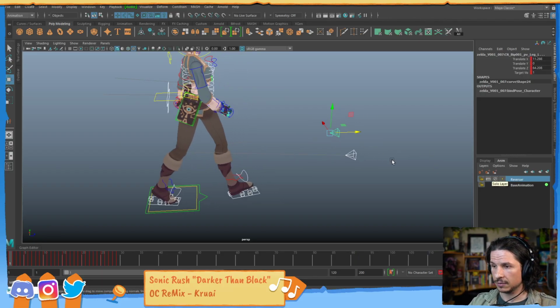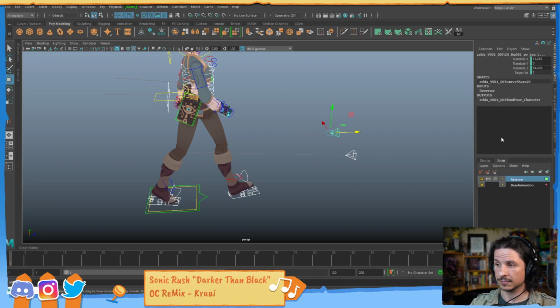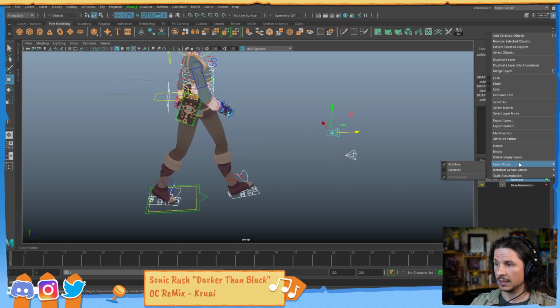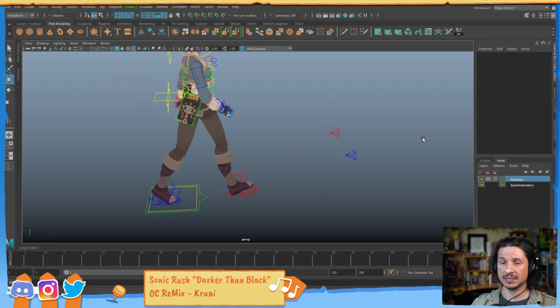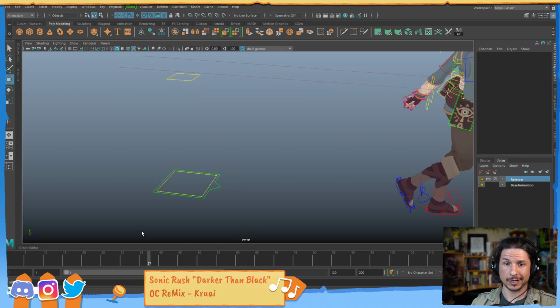Okay. Once I have those selected, I'll right click on the reverser layer, and I'm just going to add selected objects, like so. I'm also going to check my layer mode, make sure that it is set to additive. That's fine. So basically additive means that it's just going to take what I originally had and then add onto it, or in this case, subtract from it.